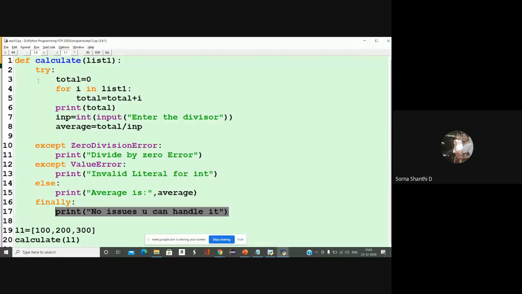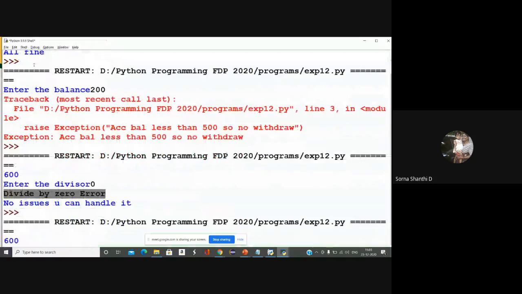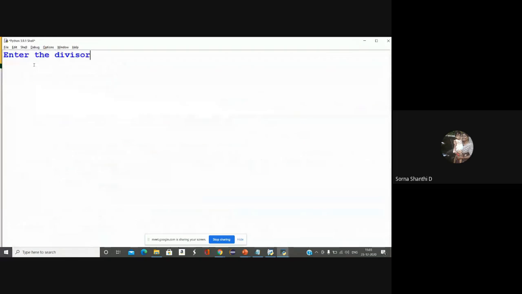ஓகே, ஸோ நவ் இஃப் ஐ ரன் இட் and if a user makes this error, what is the error that the user is going to make? He's going to give a value a as input. Now what happened? A will not divide. Okay, a is not an integer actually. So invalid literal for int. The second exception, value error, is being thrown and it is being handled.